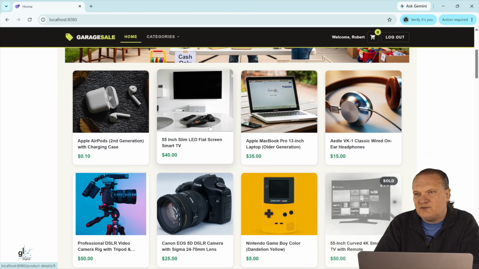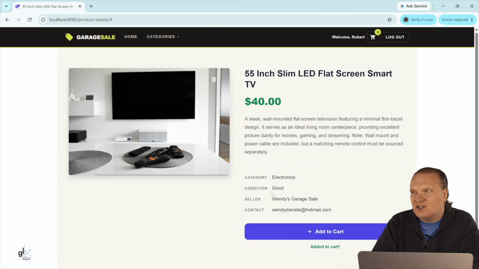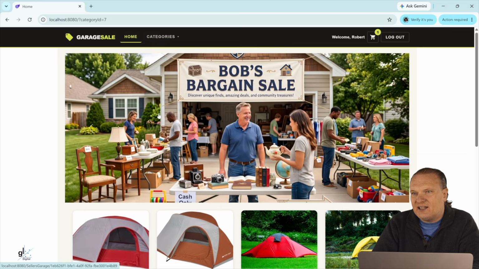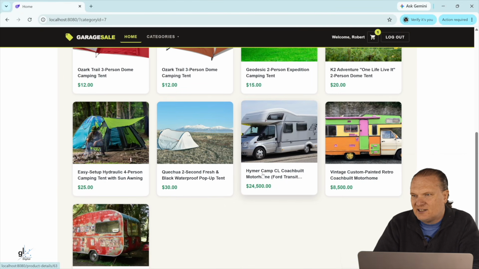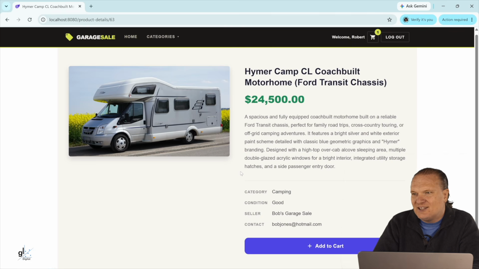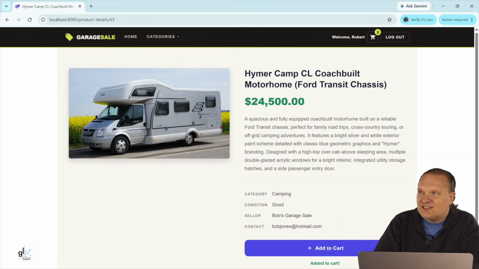He likes this 55-inch slim LED flat screen smart TV. So Robert goes in and adds it to his cart. You can see the increment has occurred there as expected. And let's go directly to the camping category. And let's say he's going to make a big purchase now. So he wants this Heimer Camp CL coach built motorhome, $24,500, and he's going to make this big purchase. So he adds that to his cart, and you can see there's 2 items in his cart now.